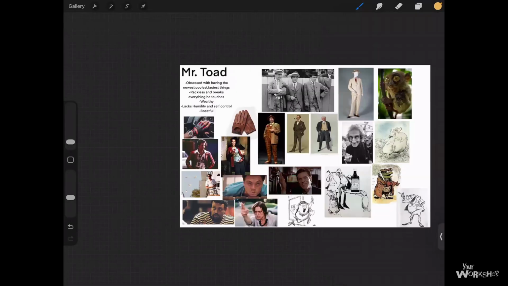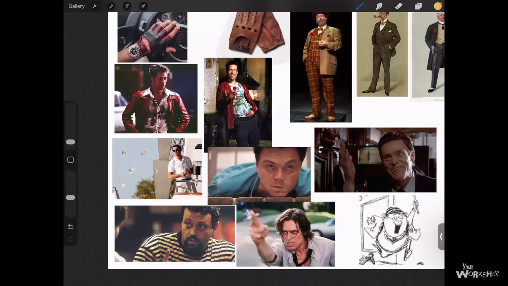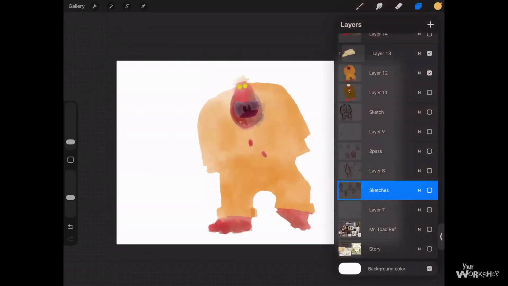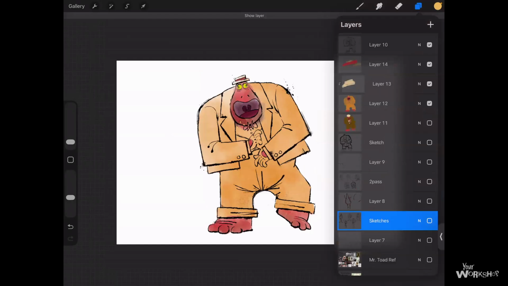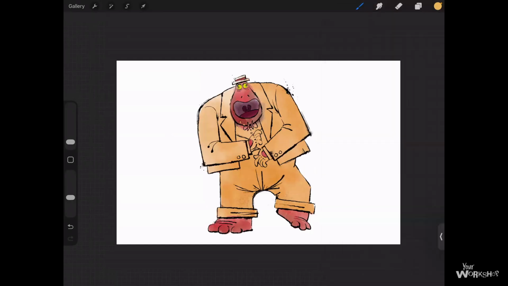So I think that's one of the best things and biggest tips: use actors, use a reference of yourself too. I'm always taking photos of myself to try and get good reference for expressions.